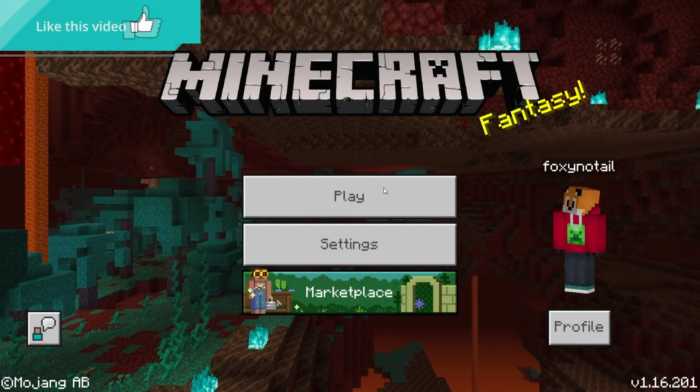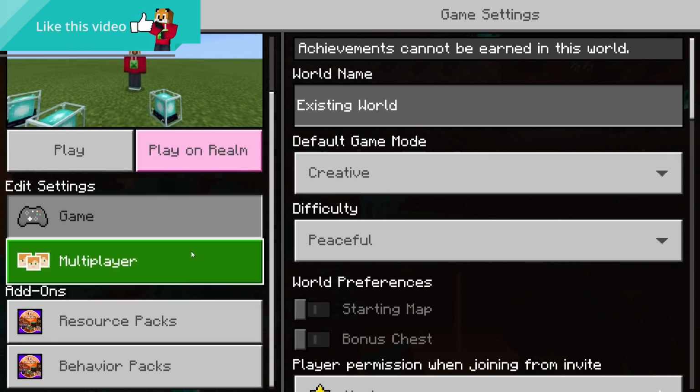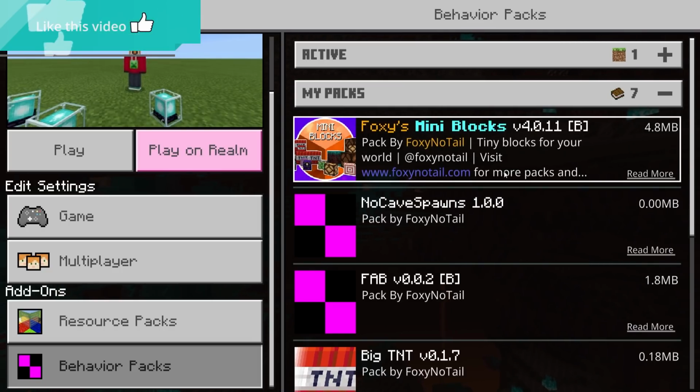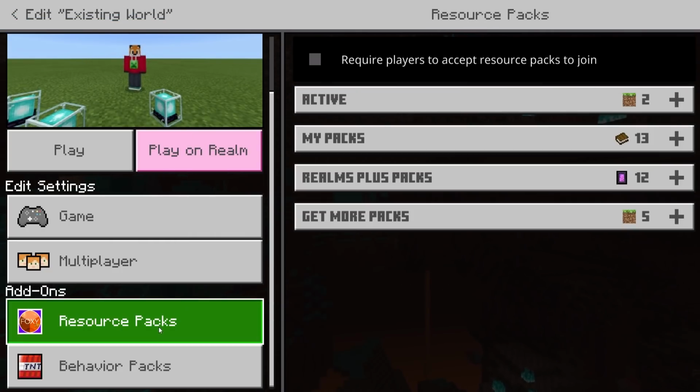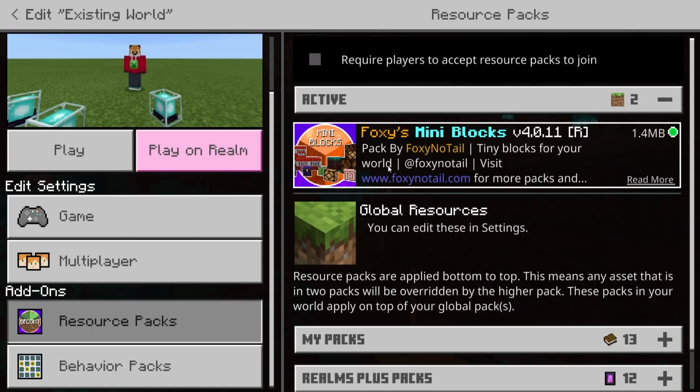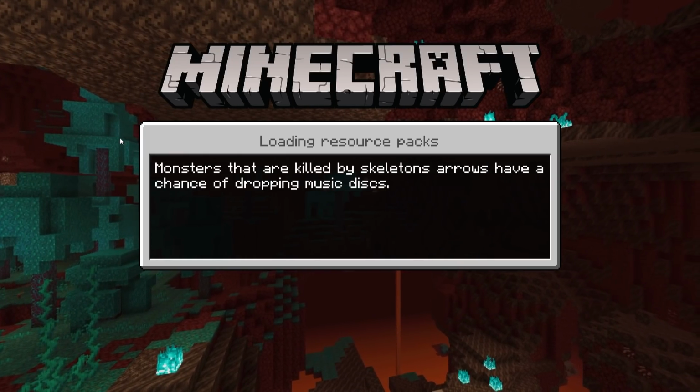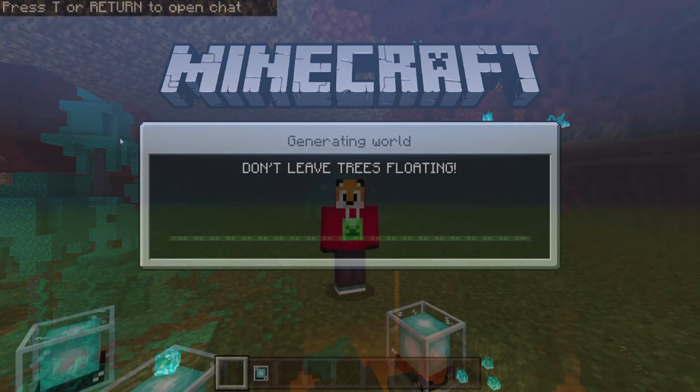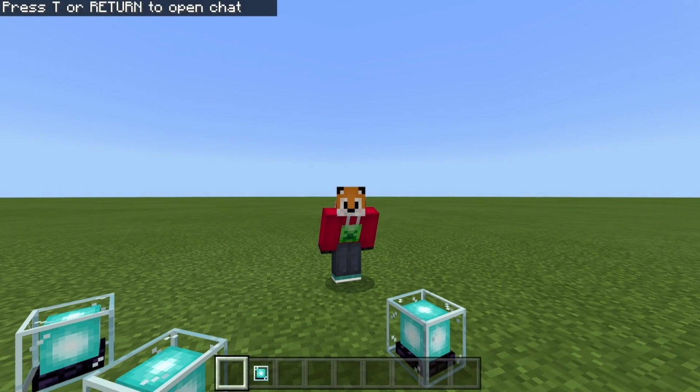So then we can hit play and go to our world and hit the edit thing and grab our pack from there and activate it. Make sure we've got the Resource Pack active as well, and that will work absolutely fine. Job's a good one. Right, now how do we add them to realms?